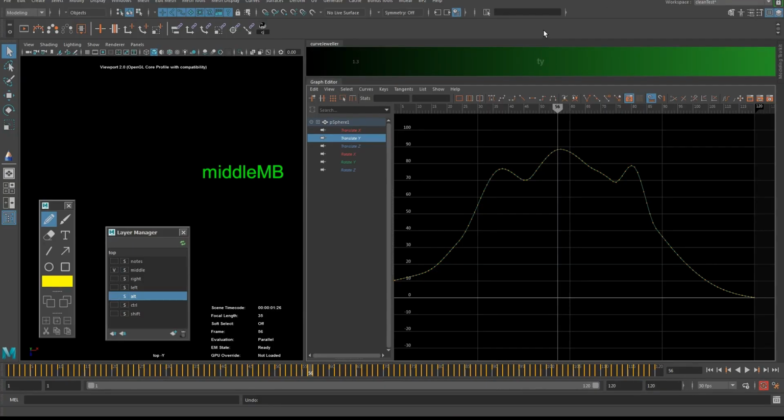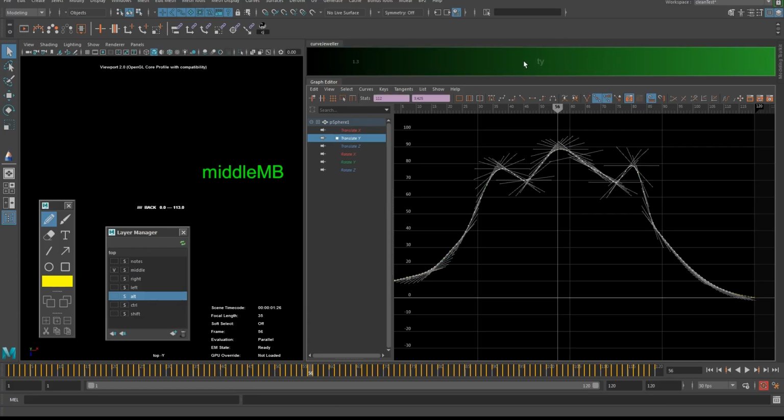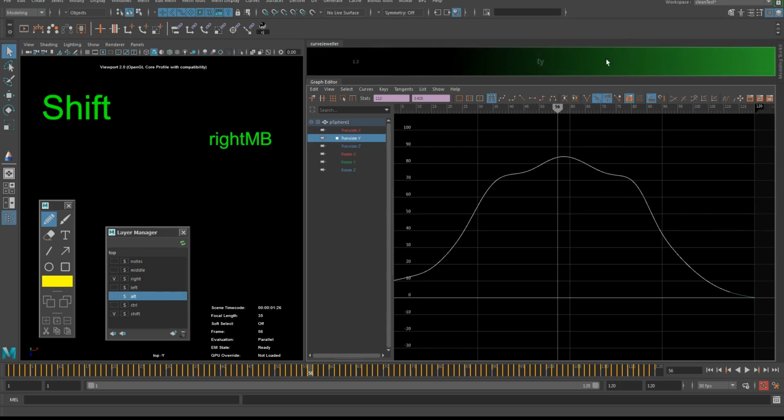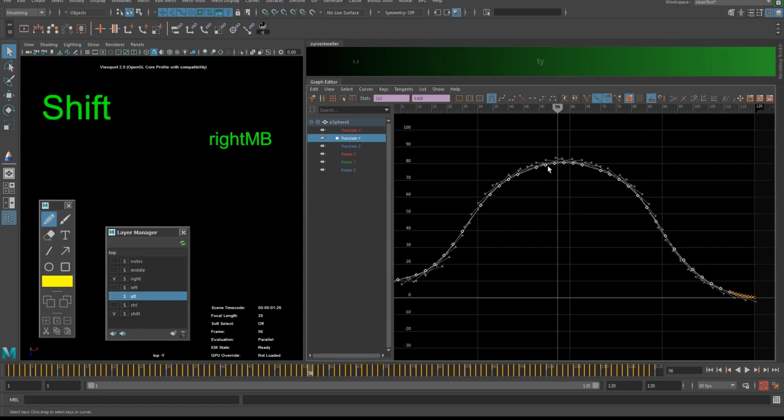First is the smooth. So I will grow forward, grow backward, and to smooth you hold right mouse button and Shift, and it will smooth. It's smoothing and at the same time it's reducing keys. In this case it's reducing because it was baked on every frame.